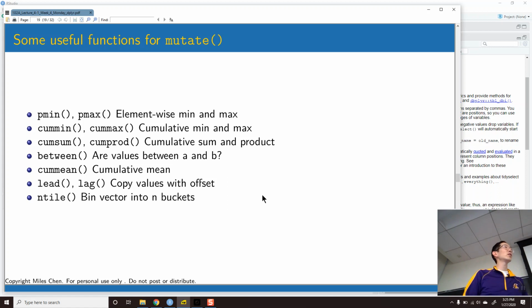And you can specify any number. ntile 10 will divide it into what we call deciles. Or you could do ntile 100, and that will divide it into percentiles and things like that, right?